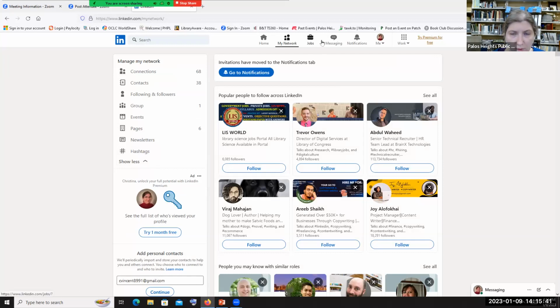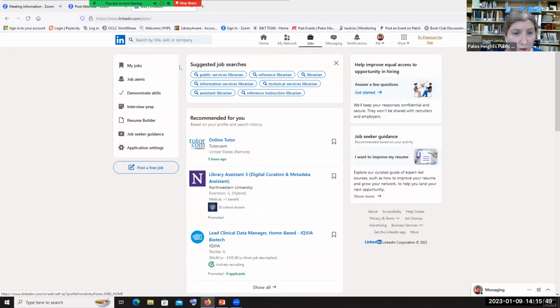If I am looking for jobs, right here at the top, I can go here. I can either search for jobs, or I can also post jobs here, right here, post a free job. So if the library wants to promote an opening they've had, they can do it on LinkedIn as well. I can also have job alerts for any jobs I apply to, and that will give me any updates on it. Maybe they'll say if the position is filled or something like that.